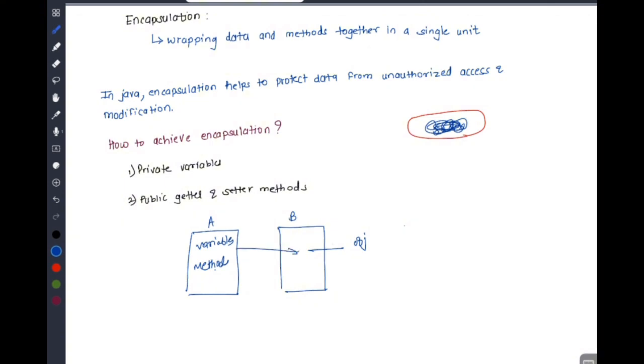But here in encapsulation, we want to protect data from this unauthorized access or modification. We don't want it. So what we will do is keep these variables as private, and we will have public getter and setter methods to access the variables. When we call the methods, these methods will invoke the variables. So the changes are not made directly, they are made indirectly.